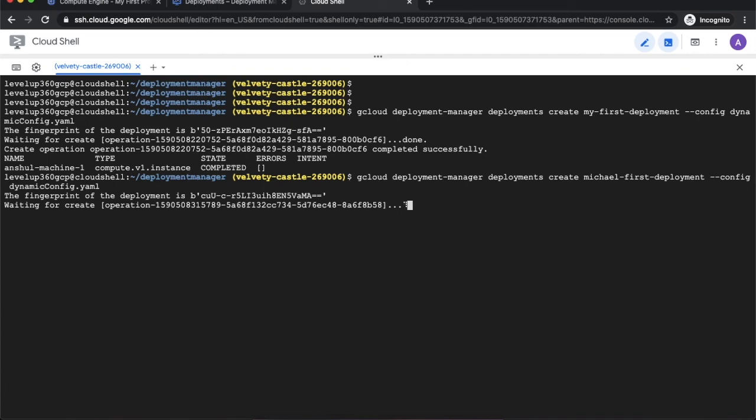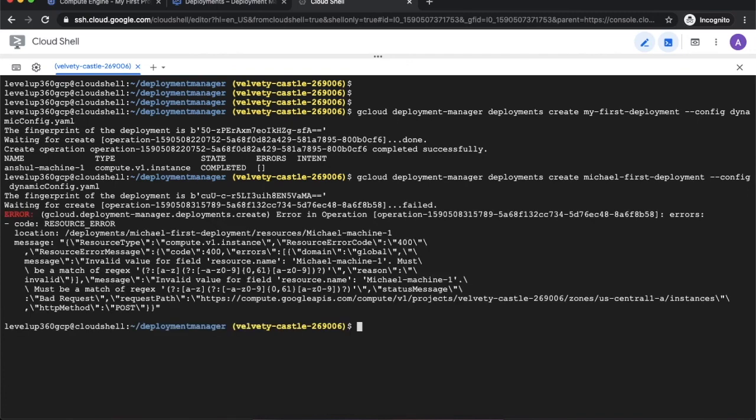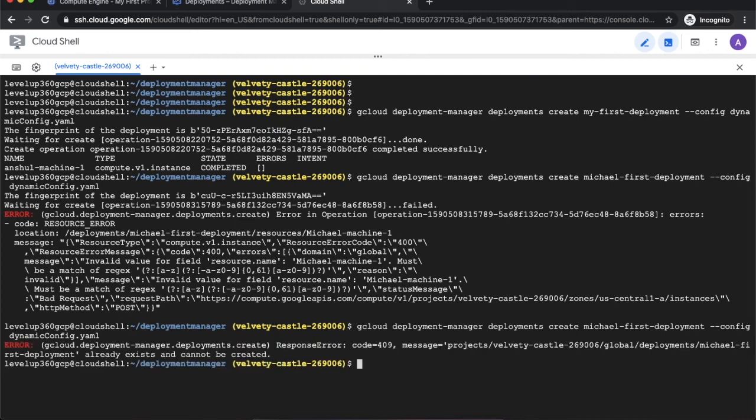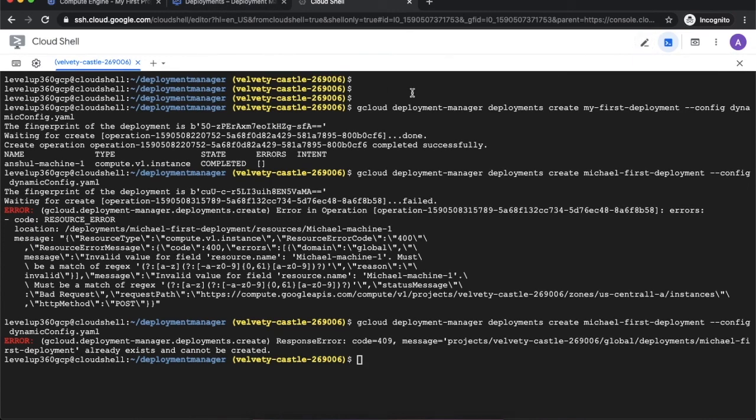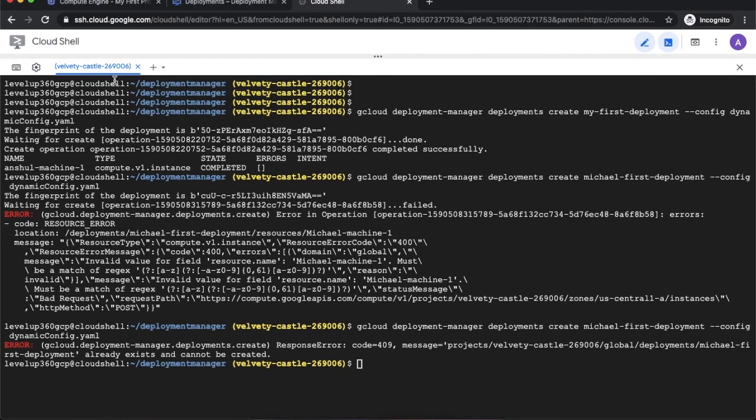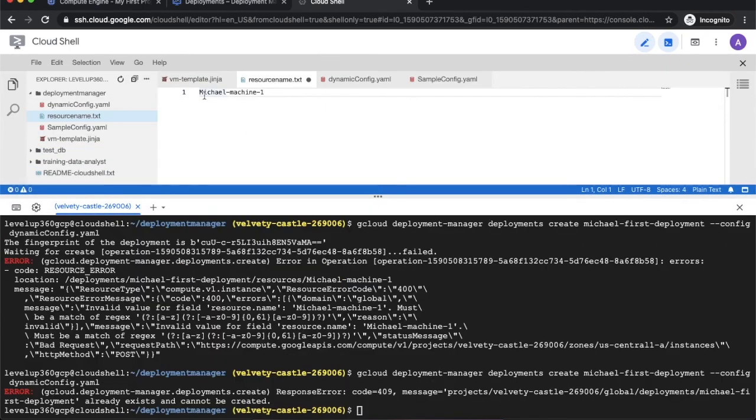We have to wait until the deployment is created, and we are getting some error. Let's execute the deployment again. I think that error is related to the name. We can't define the name in capital letters. Over here you can see I've defined the name in capital letters. Let me open the Cloud Shell. We can't define it in capital letters, so let's define it in lowercase.